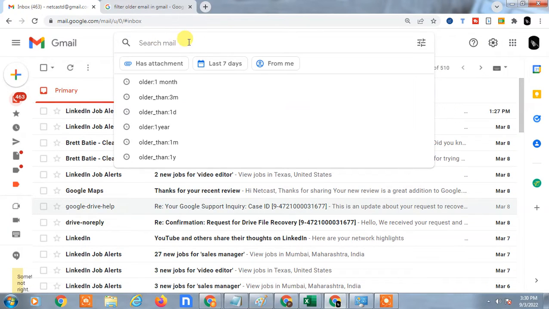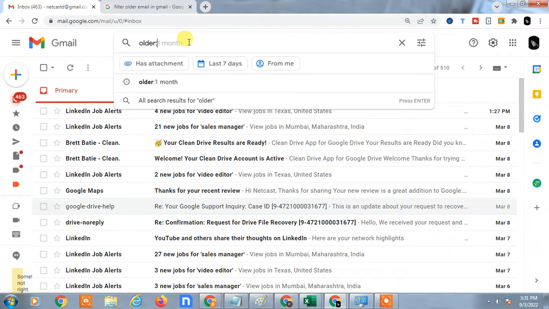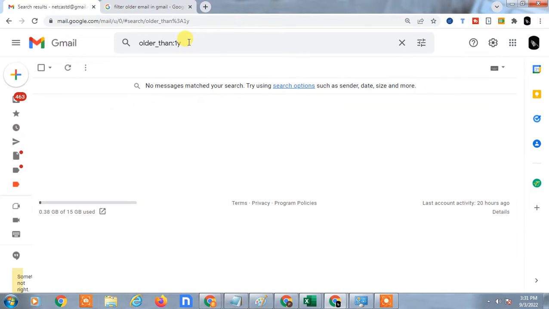Come to the search bar and type here older underscore than, then colon. Then you have to type the period. If you want to find emails older than 1 year, just type 1 and y. Okay, so you will see all emails older than 1 year, but I don't have any emails older than 1 year.